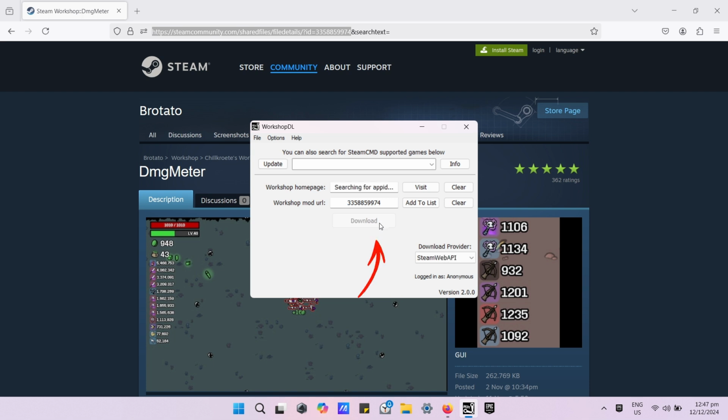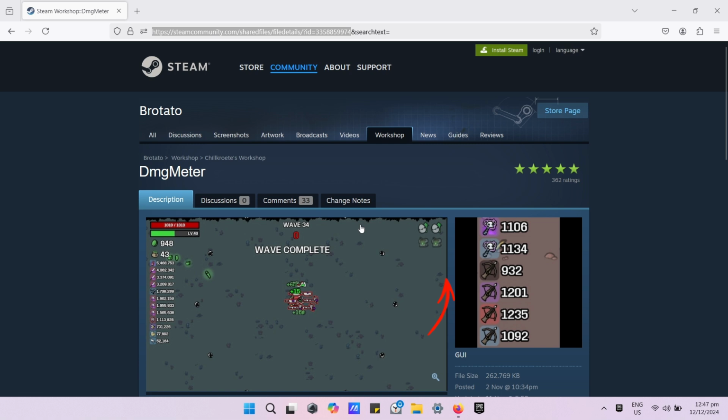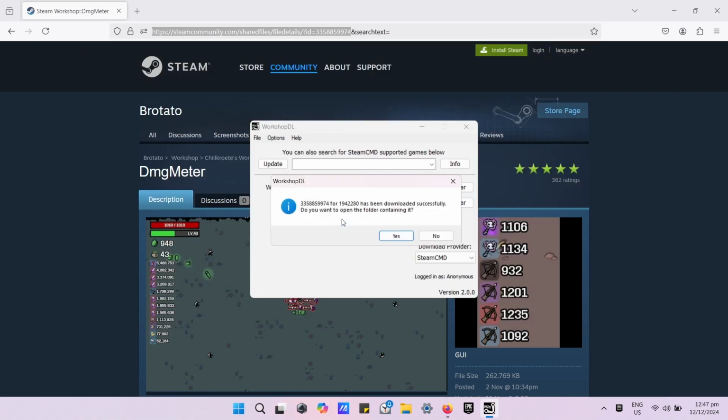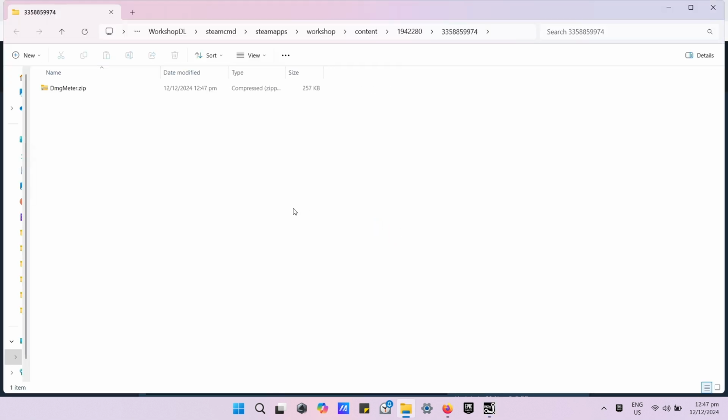Press Auto Find Homepage. Then select the Steam CMD as your provider. Then proceed to download. Press Yes. It will redirect you to the download folder. Just resize the folder to small.